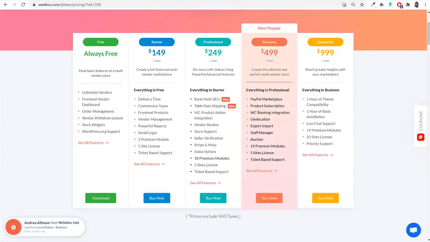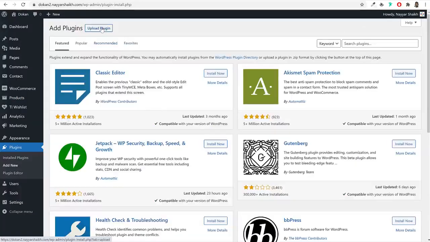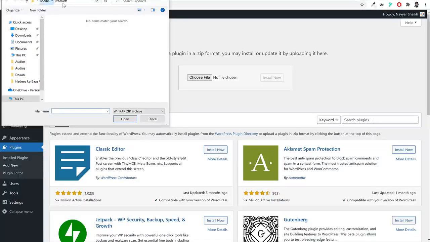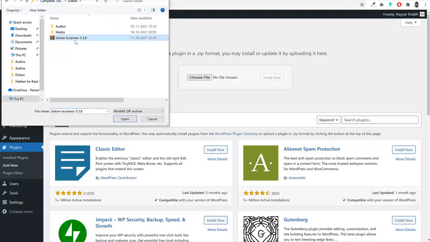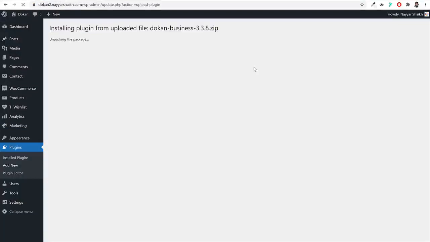So for that, we'll again come back to our dashboard, click on plugins from the left hand side, click on add new, upload this plugin. So click on upload plugin, choose file. So select the file that you have downloaded and click on open. Now install this plugin. Now once this plugin is installed, again you have to activate this thing. So click on this activate plugin link.